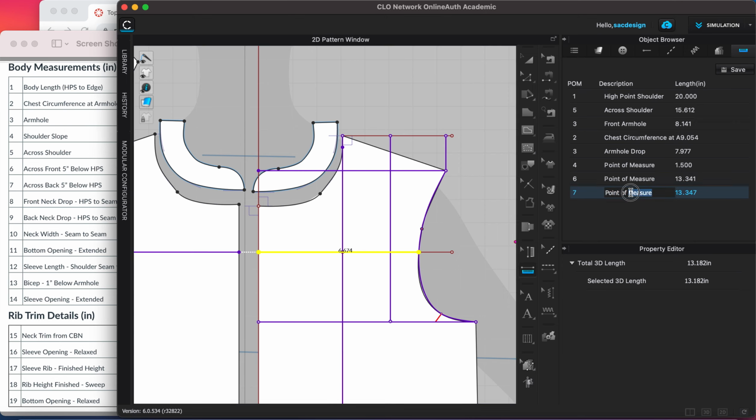So, okay, I gotta keep up with the names or else it's gonna get real confusing. Okay, this is also the across front. This is also across front, high point shoulder. Oh, that's gonna be, yeah.